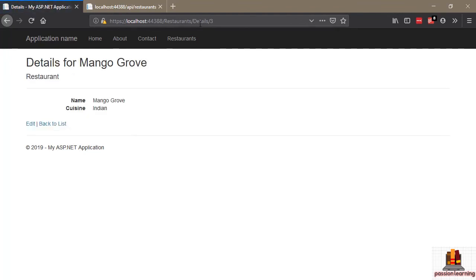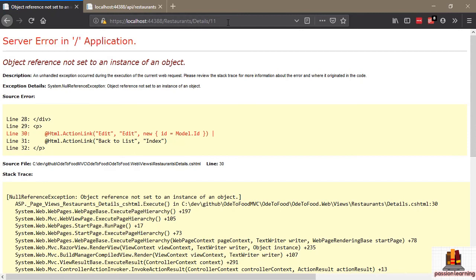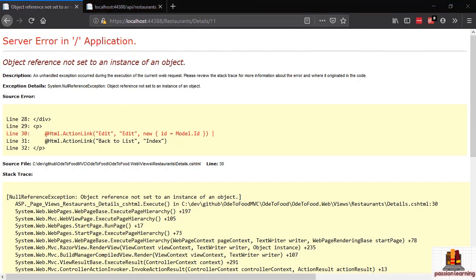But what happens if instead of going to /restaurants/details/3, which is a restaurant that exists, what happens if I try to go to a restaurant identifier that does not exist? Now I have a bit of a problem because the application is unhappy. It's thrown an exception. I can see inside of one of my Razor views, I now have an exception, object reference not set to an instance of an object. And this probably is not the behavior that I want to have in my application. So let's see if we can make this a little bit better in the next.